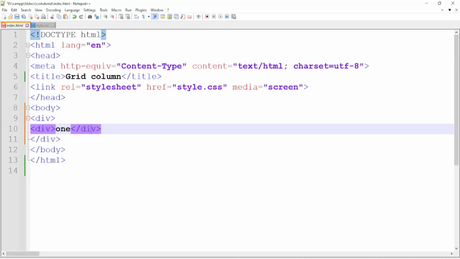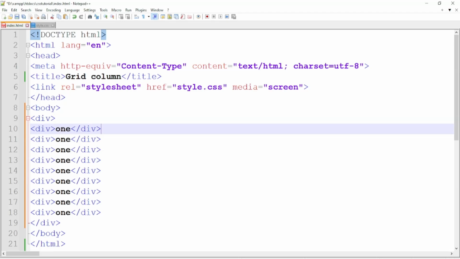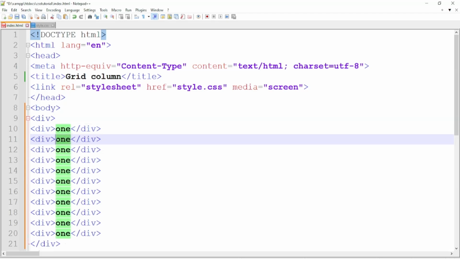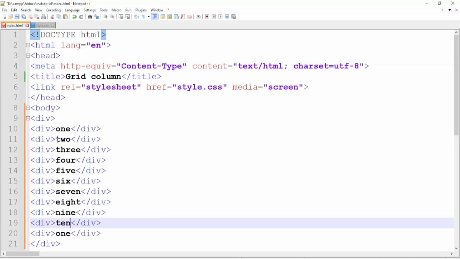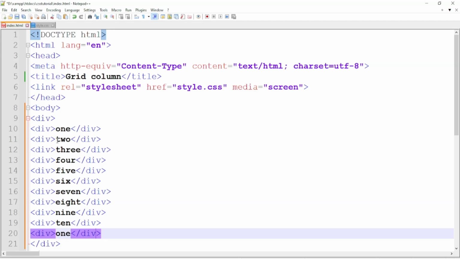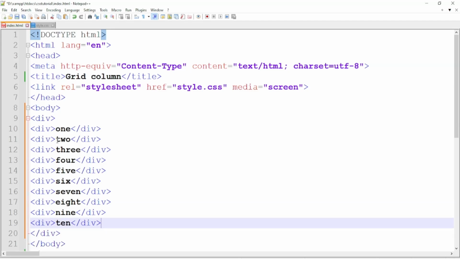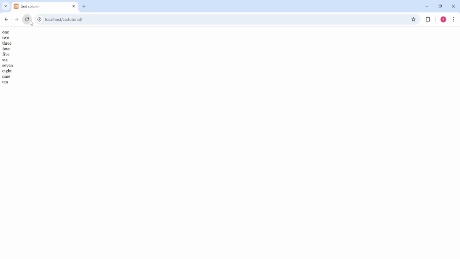One copy and change to 10, and remove the last div. Press the blue button to save the file. Go to the browser and reload the page.